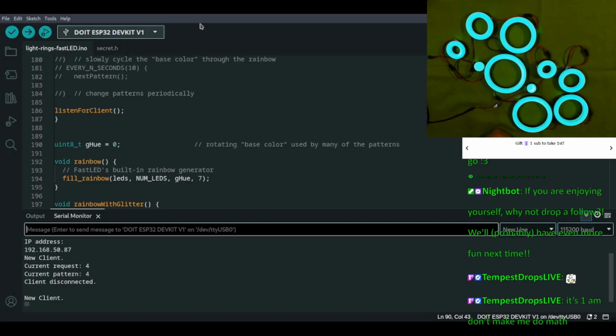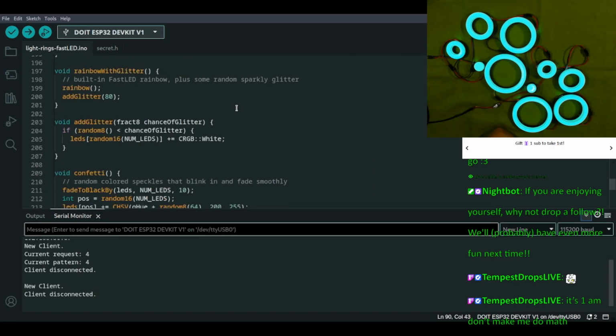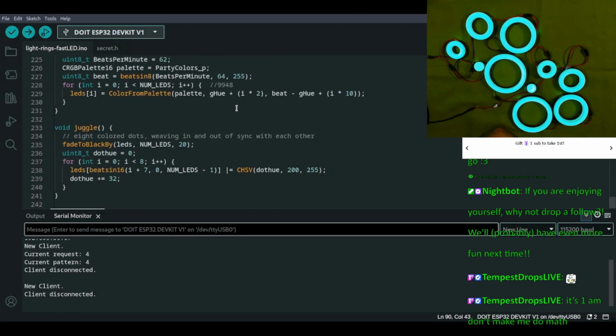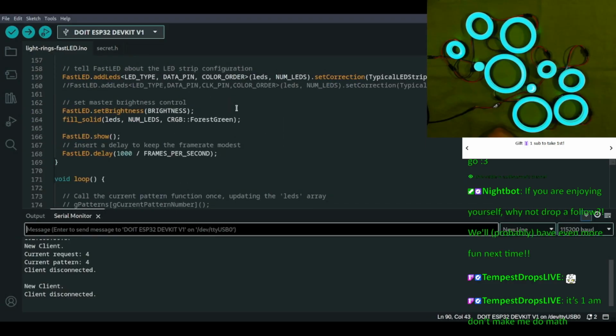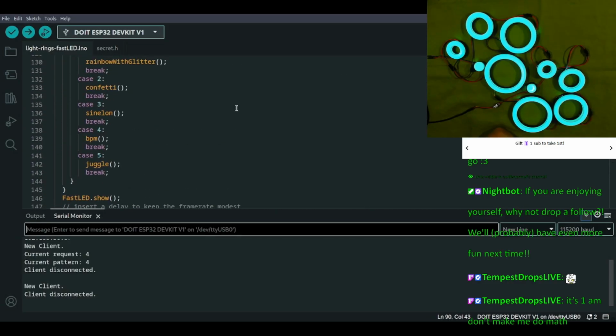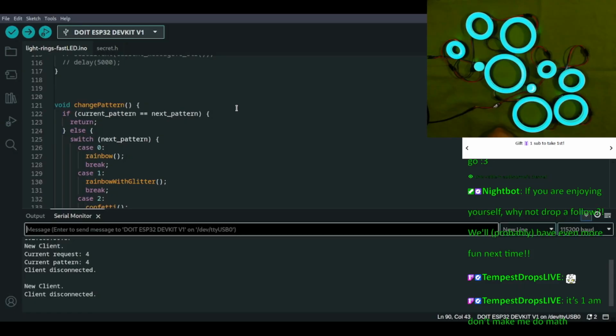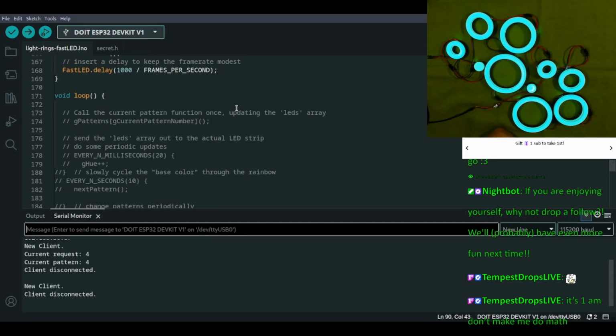Okay. Current pattern 4. It worked. I did get the current pattern changed, so now we just need to figure out why it's not actually changing. Okay, so where is it calling change pattern?